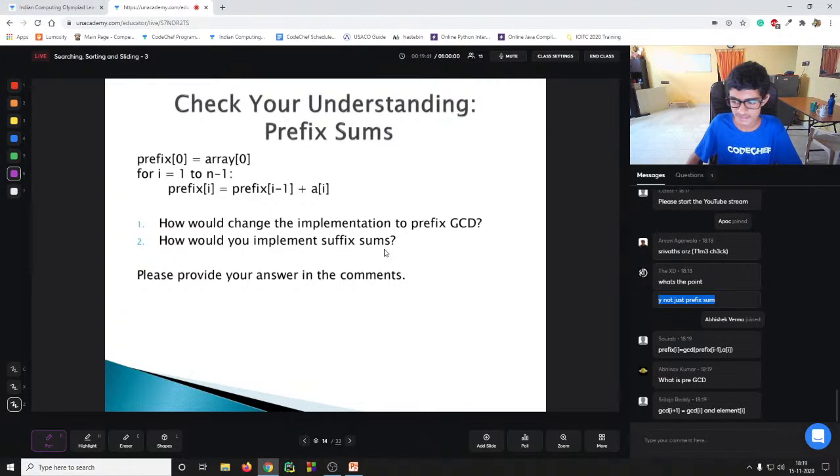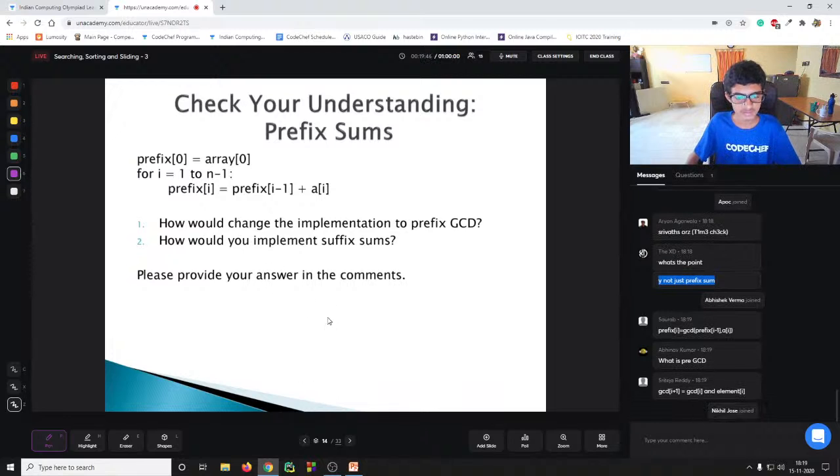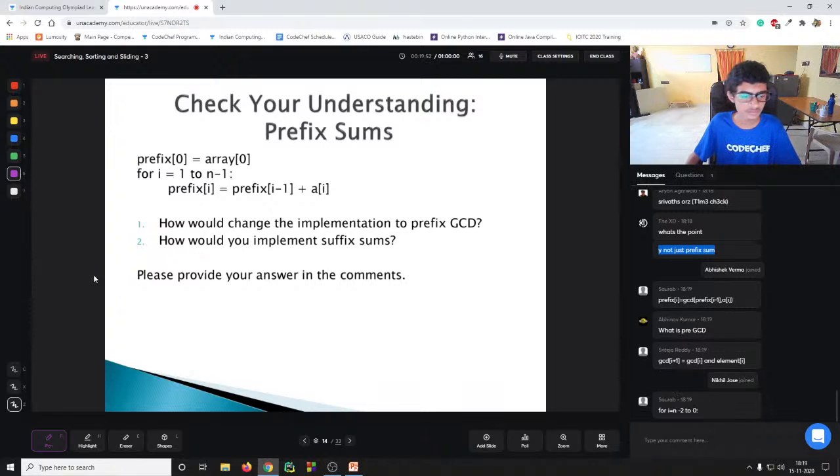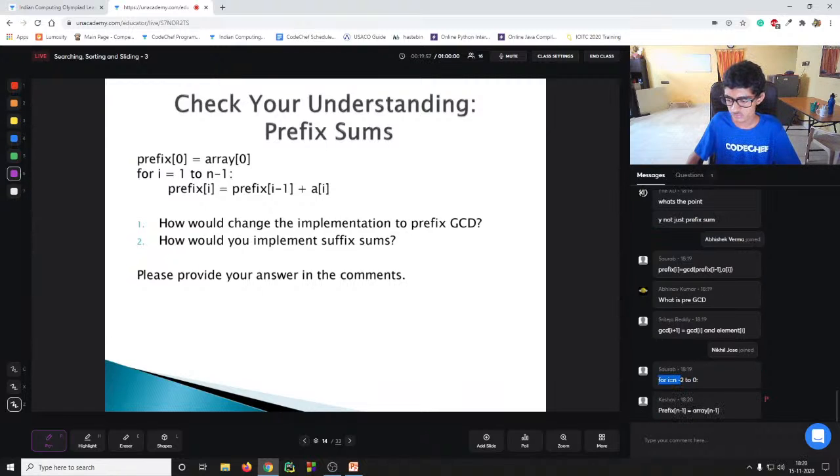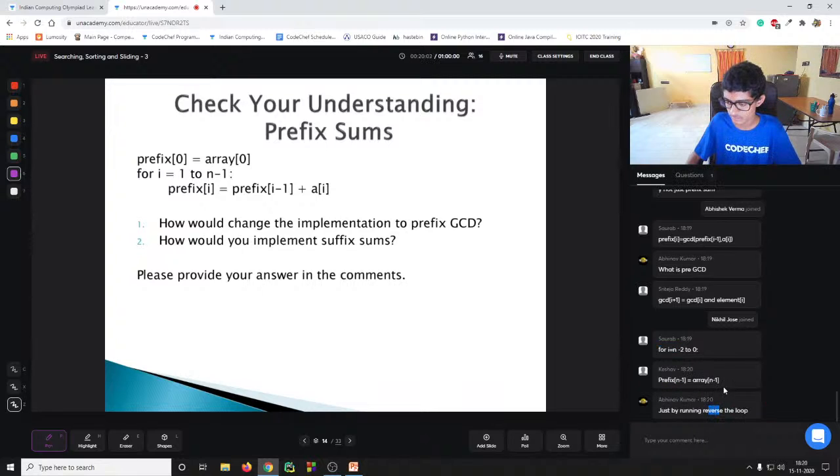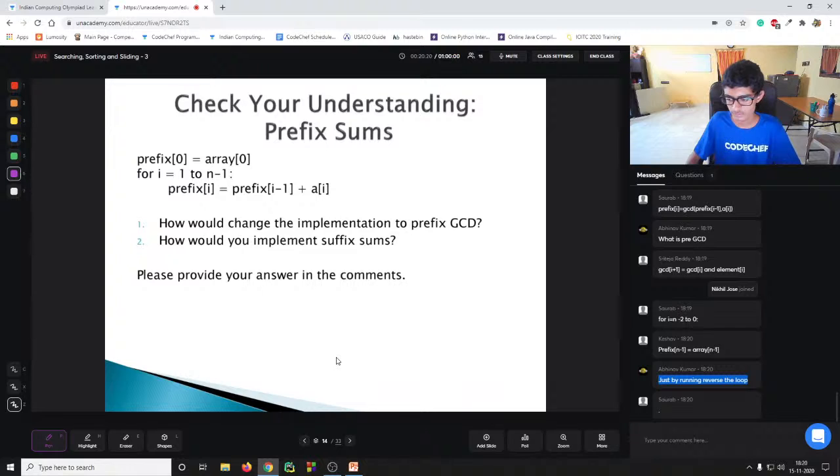How do you implement suffix sums? Suffix sums is actually also pretty simple. As I said, you just have to reverse the implementation of prefix sums, but you have to change a little bit of things. Yes, for I equal to n minus 2 to 0, prefix of n minus 1 equal to array of n minus 1. Actually, yeah, you just have to rename prefix to suffix. That's it. Just by running reverse the loop. No, that's actually not how it works. It's a little bit different, but you are close.